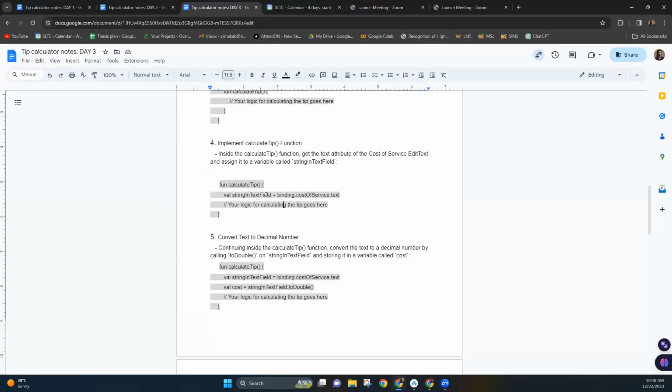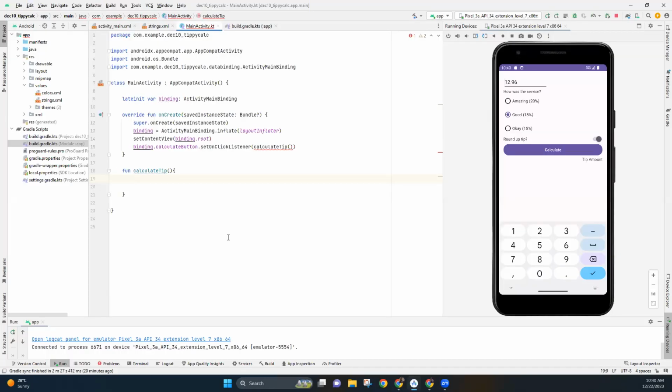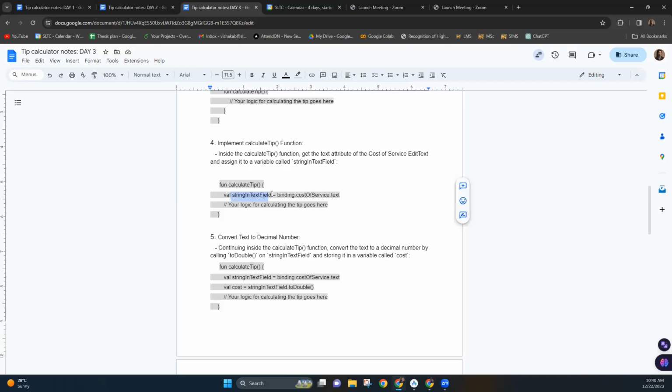The value that you get, you will store as a string value. We will make that string value equal to the value that we have got out of the binding, I mean, out of the view cost of service and out of the text that is available there. So we can give any variable name, like string cost of service, but I will try to follow the same variable name that I have given in here: stringInTextField. The string that is available in the text field, I will put in here.